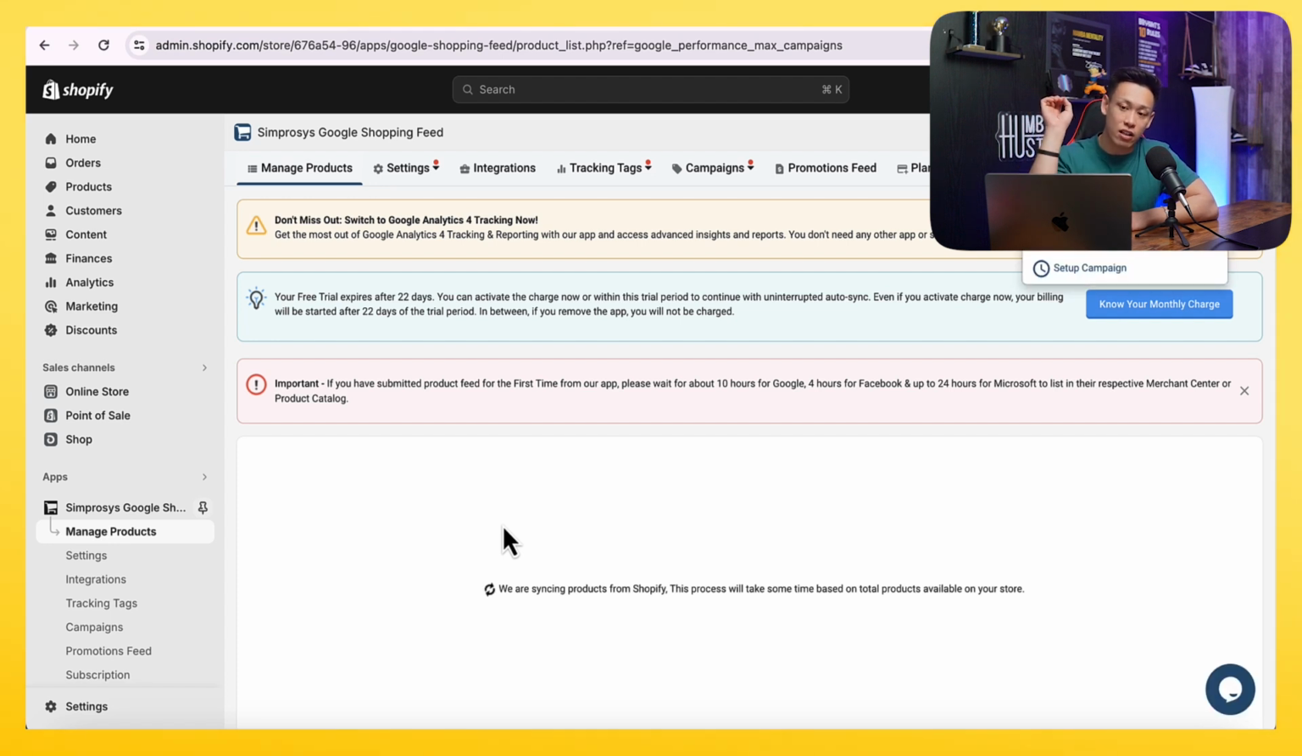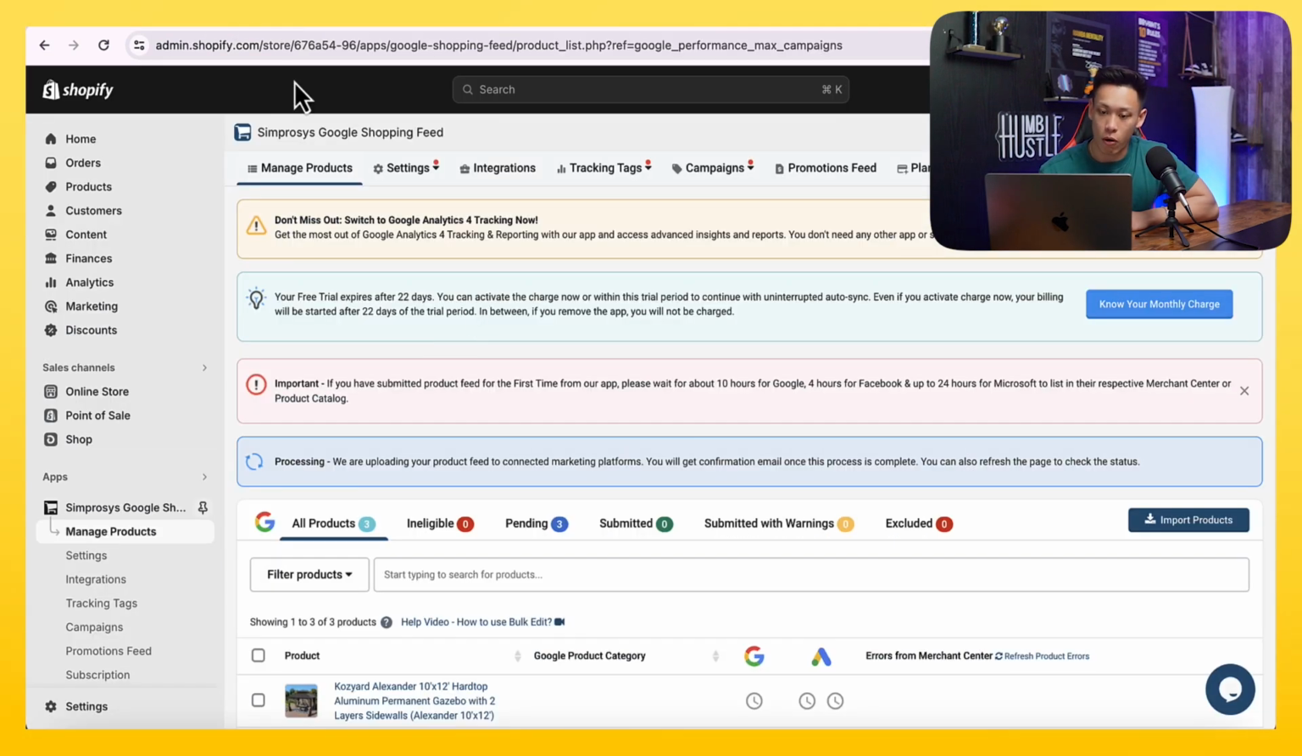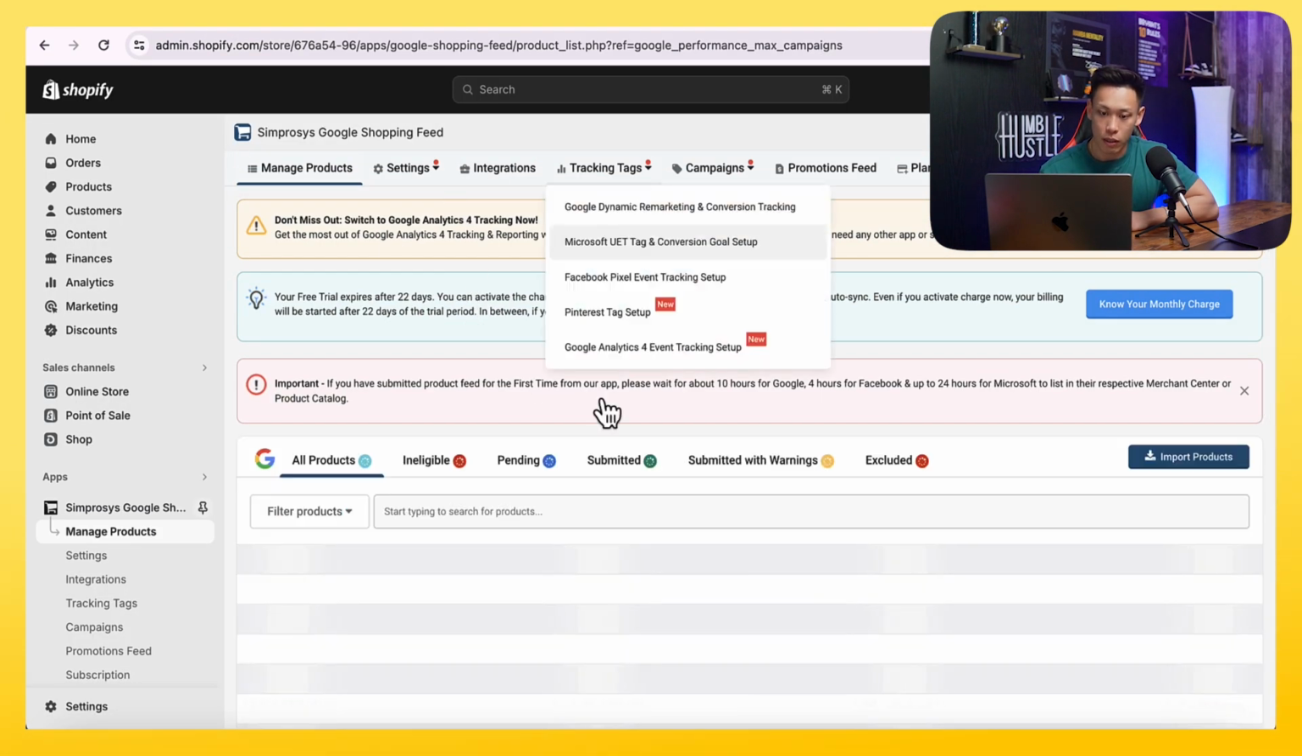So now this is gonna connect to your Merchant Center, which is this over here. And this Merchant Center is what's gonna connect you into Google Ads. So this is how it all works, and boom, we are live.